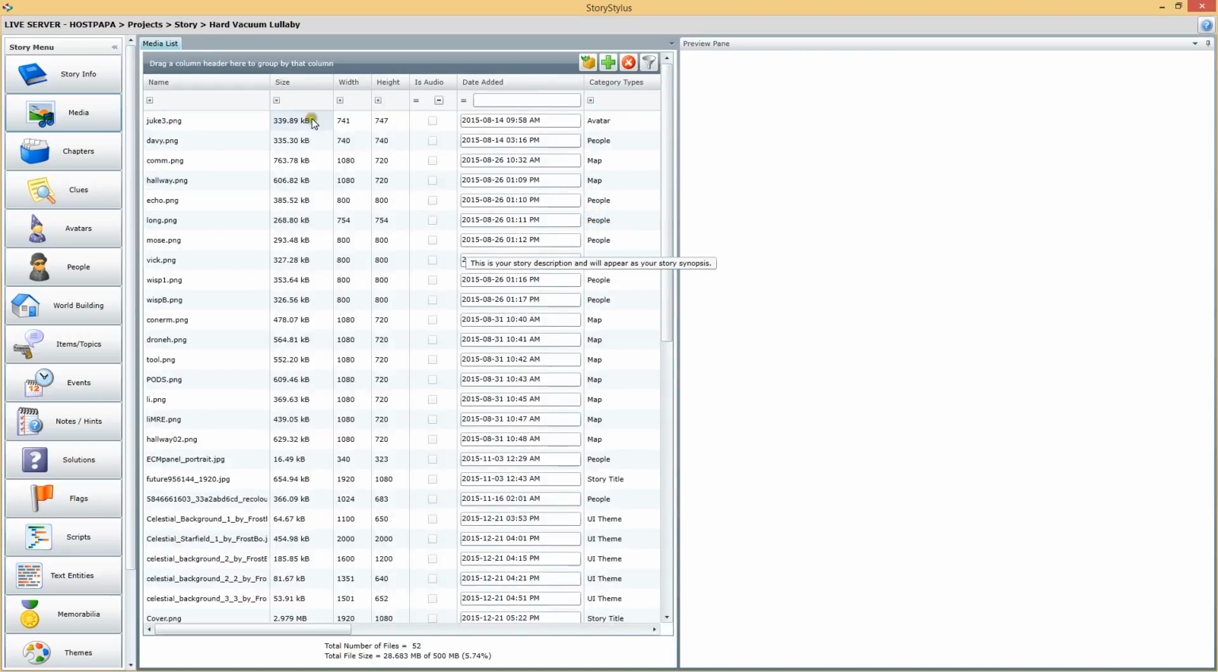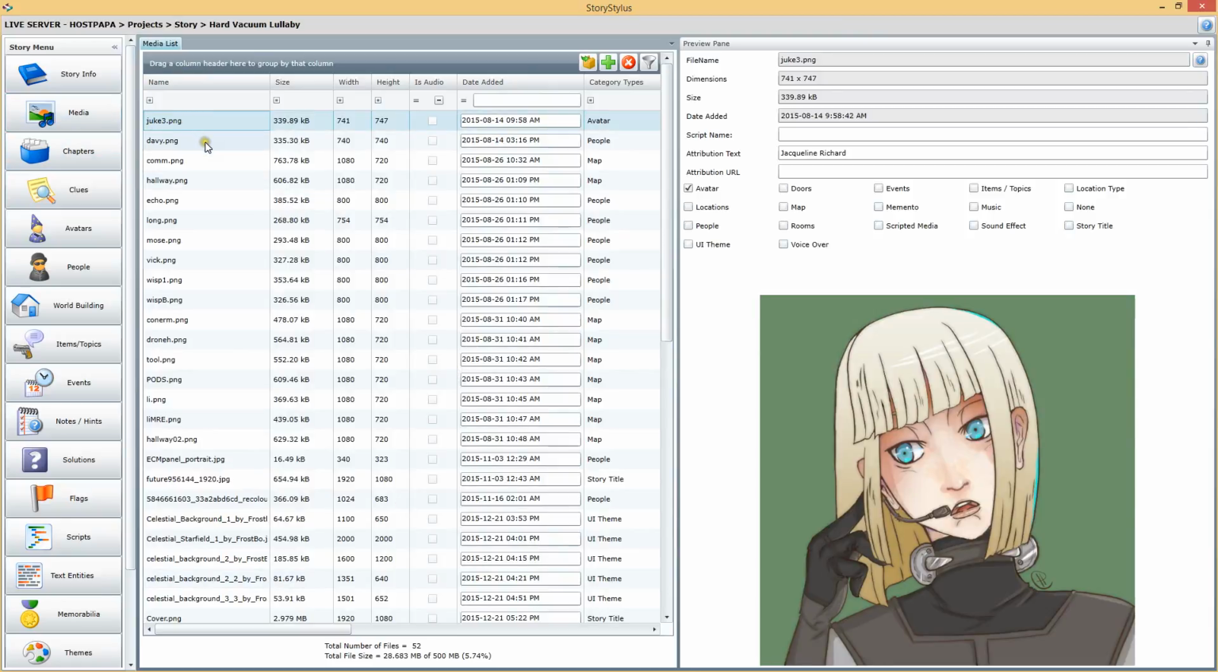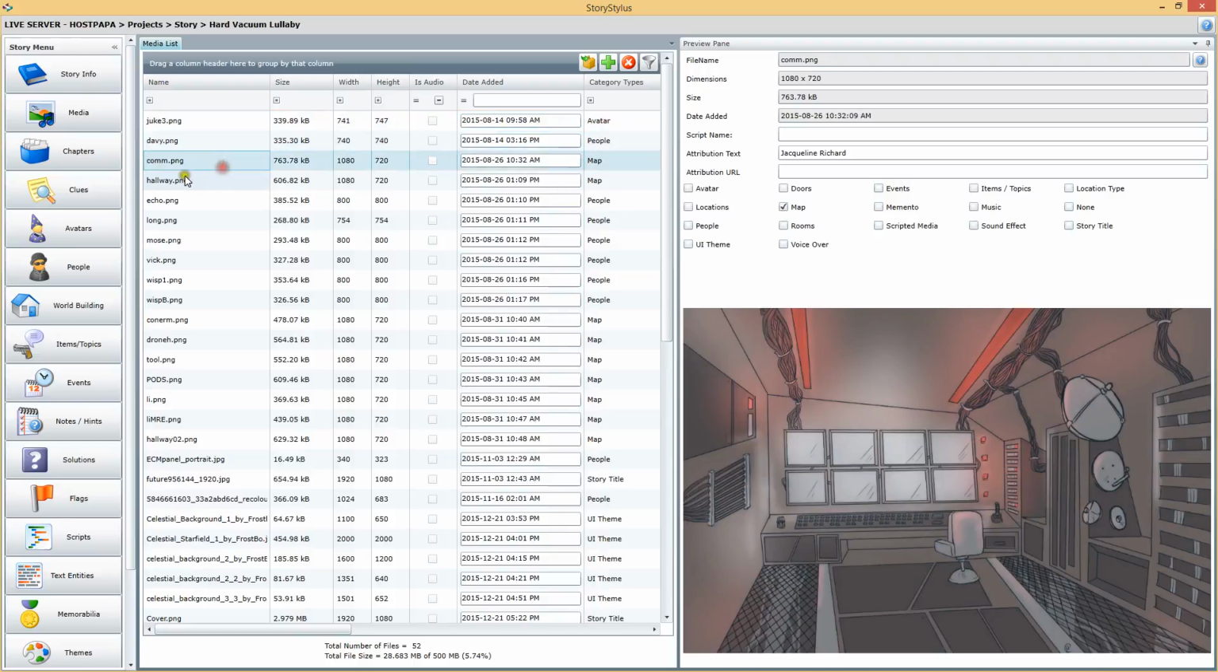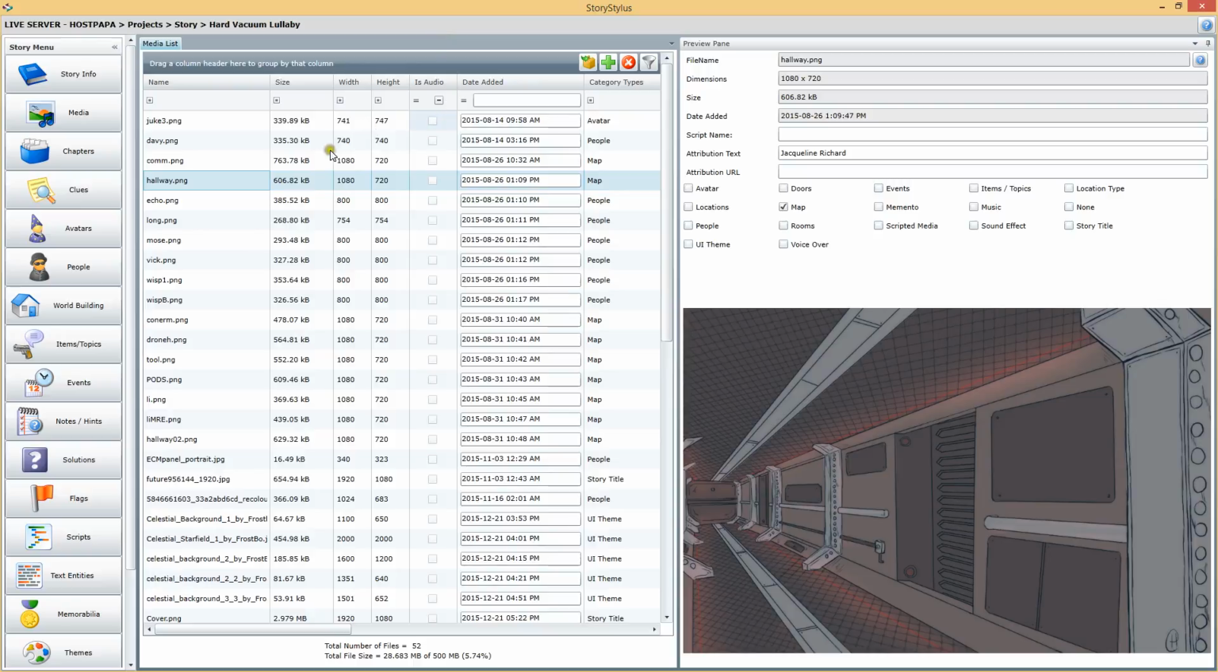Okay, so here are all of the media files that we use in Hard Vacuum Lullaby. This is your protagonist, Juke, and then you've got the other different characters here. I can browse through this grid and then preview any information about the media on this preview pane.